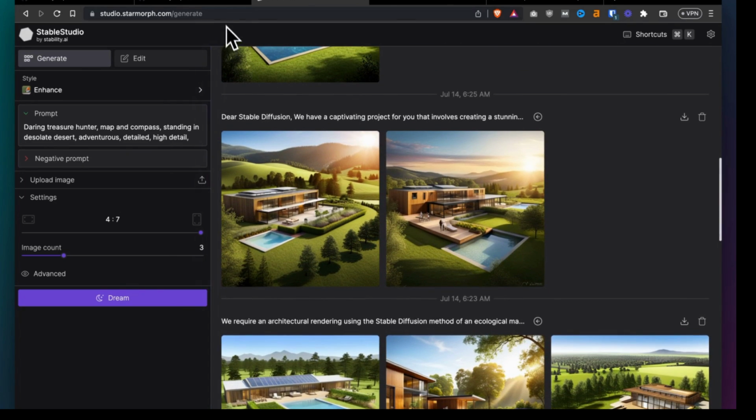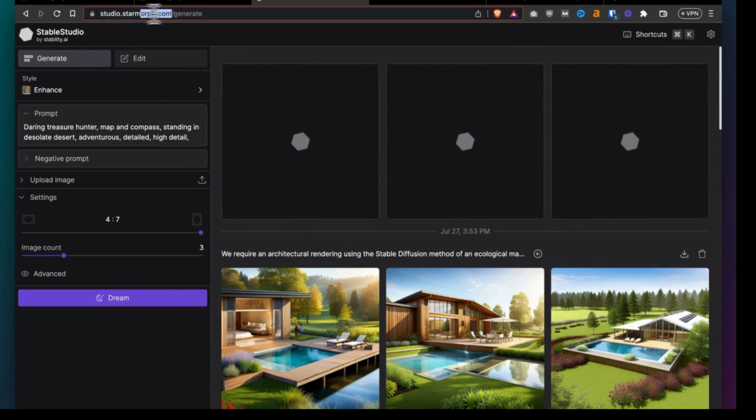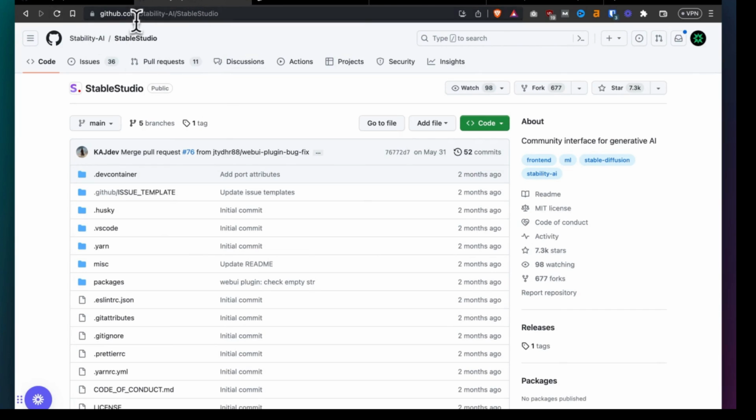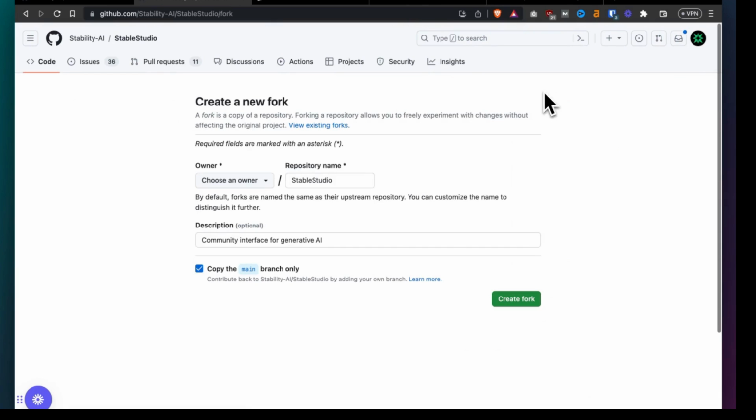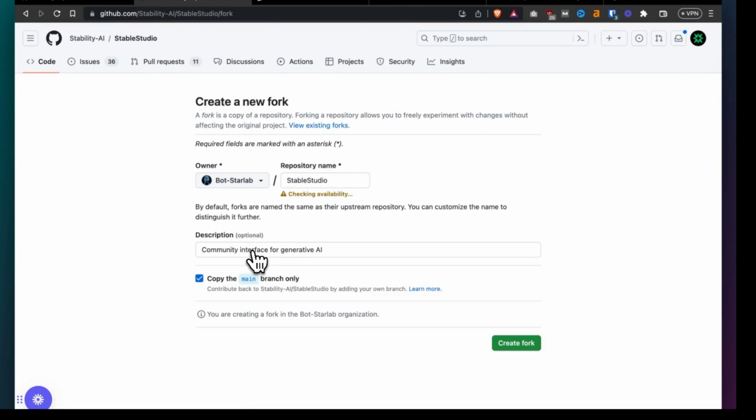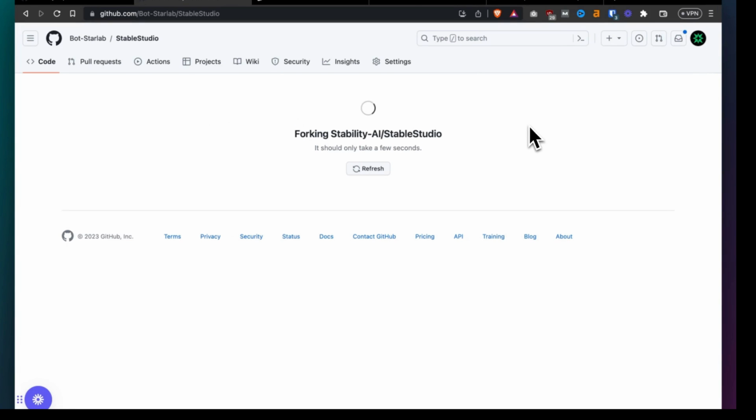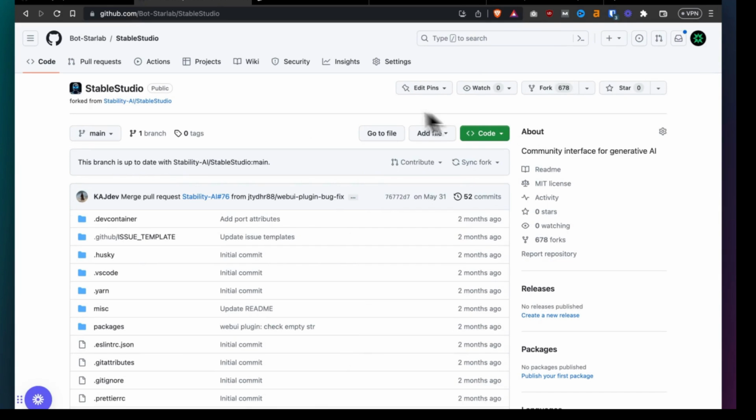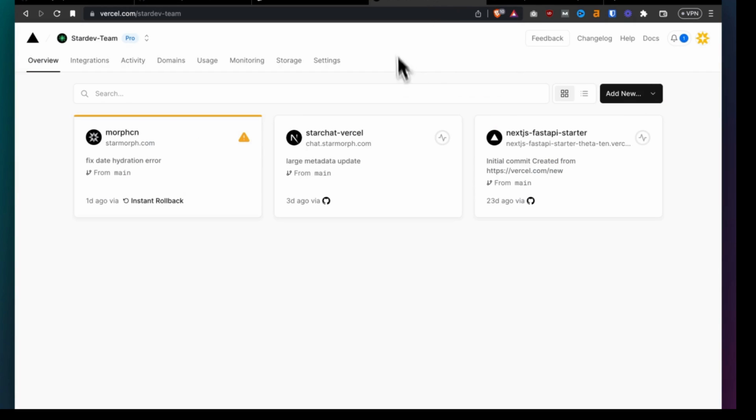So let's go ahead and go over to the open source repo and get started deploying our own version of this. And as you can see, I already have this deployed at studio.starmorph.com, but we'll go ahead and set up another one. So I'll put a link to the GitHub repo in the description. This is from Stability AI, and it's pretty ready to go on Vercel. So really all we need to do here is just fork the repo. And I'll choose one of my organizations here. Okay, there we go. And now we could go over to Vercel.